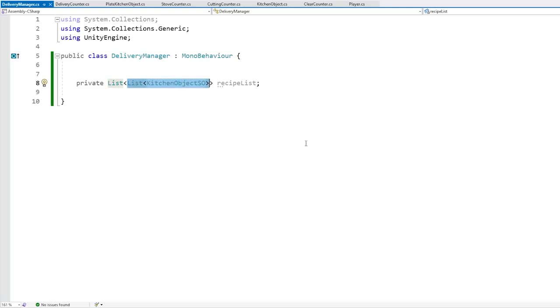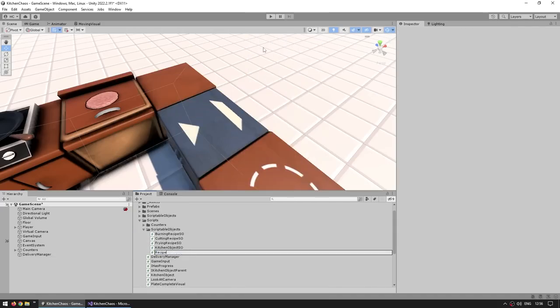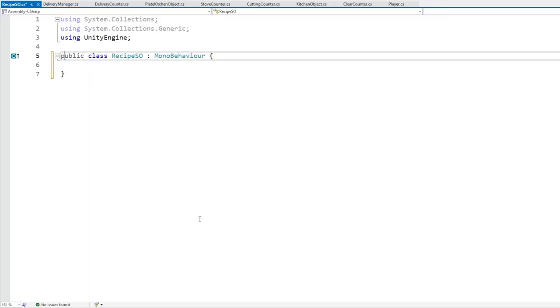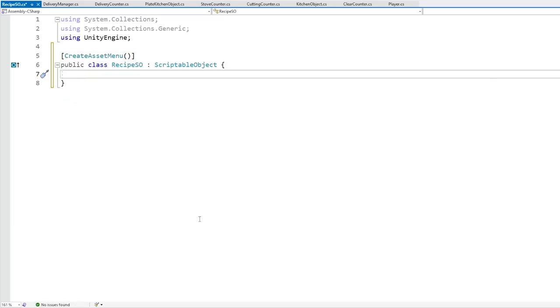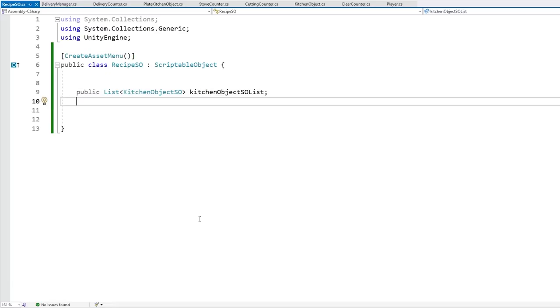So let's write some good clean code and define a proper recipe scriptable object. Back in Unity, let's go inside the scriptable objects folder and create a brand new one. Let's call this the recipe SO. And over here, let's make this a scriptable object, so extend scriptable object, make the create asset menu. And for the fields, for the data that we need, like I said, a recipe is just a list of ingredients. So just a list of kitchen object SO for the kitchen object SO list. Okay, that's really all the data that we need to define a recipe. Just to be able to identify them for the player, let's also add a public string for the recipe name. So just a nice name string.